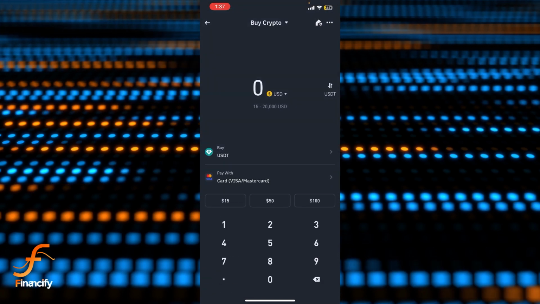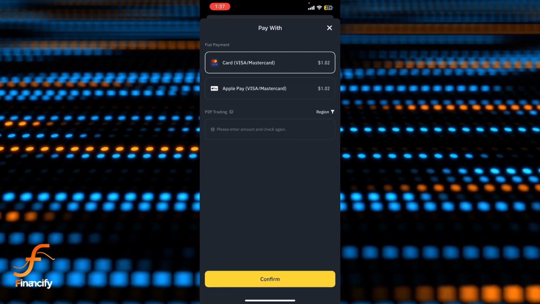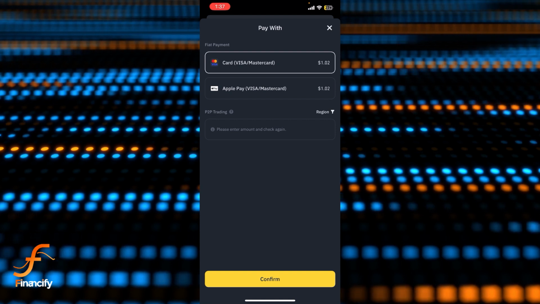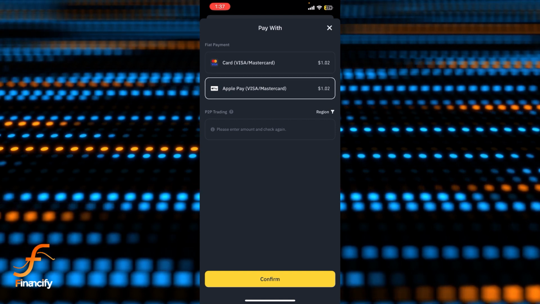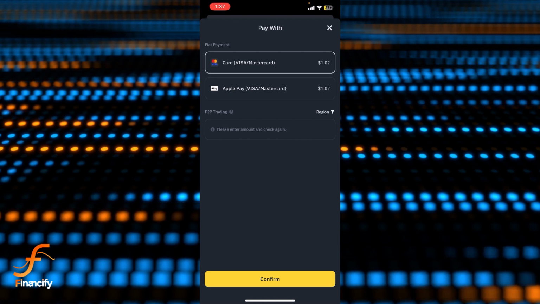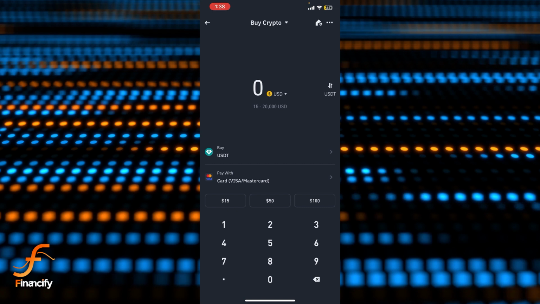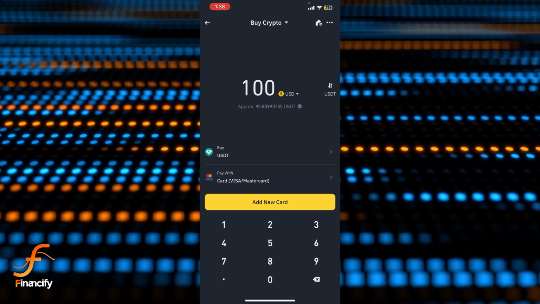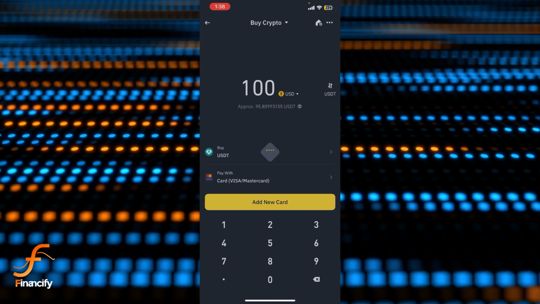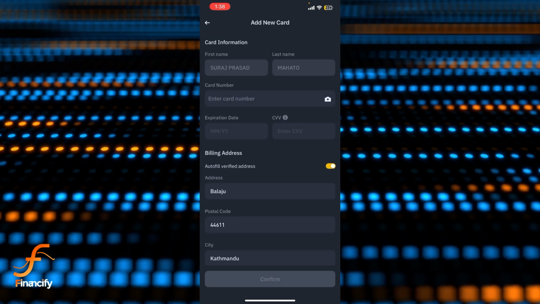And let's get back, and now let's tap on the pay with, and now you can see there are two payment methods. First one is card and another one is Apple Pay. So just tap on the card and confirm it, and now you need to enter an amount, let's say 100 USD, and finally tap on the add new card. And yeah, you can add your bank account in here successfully.